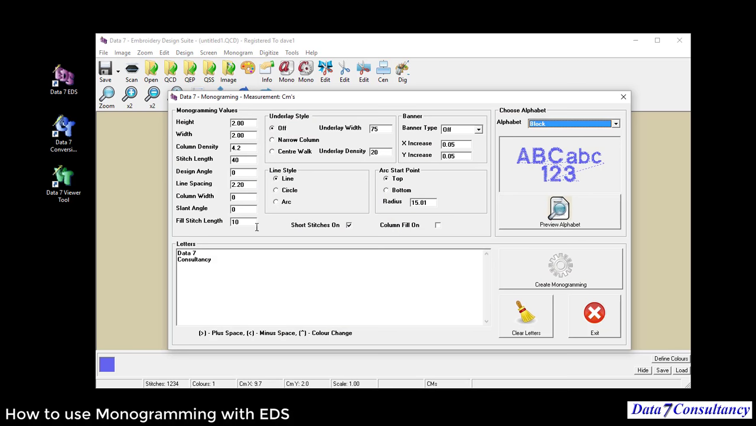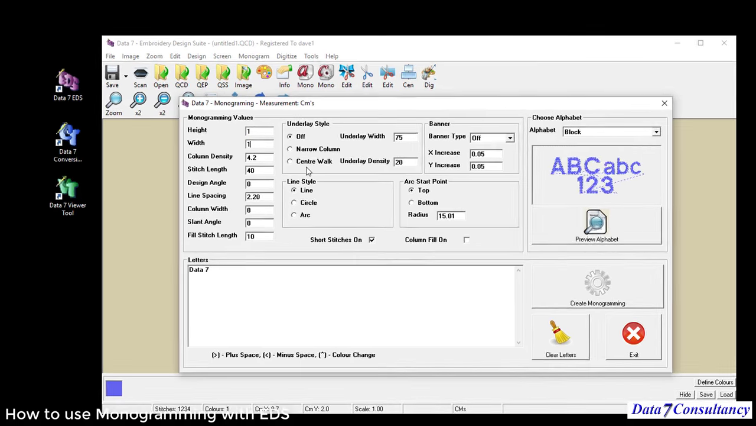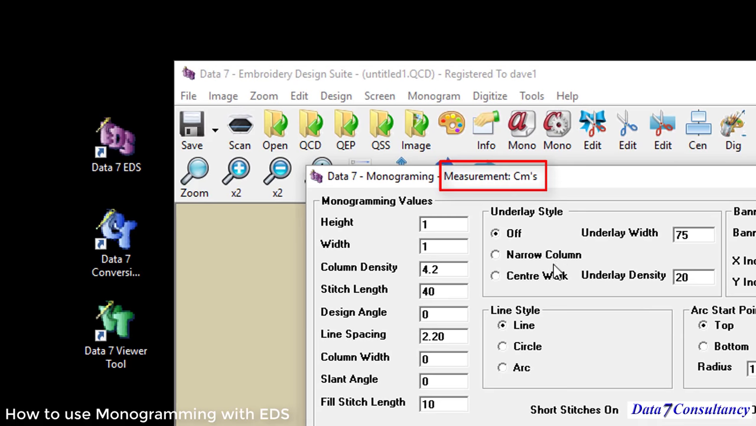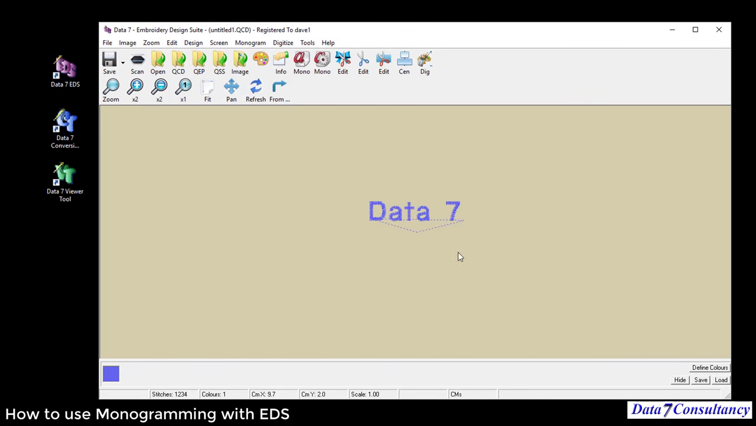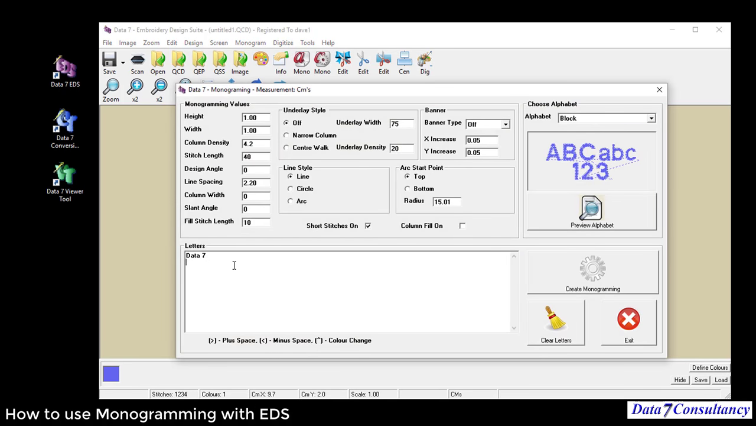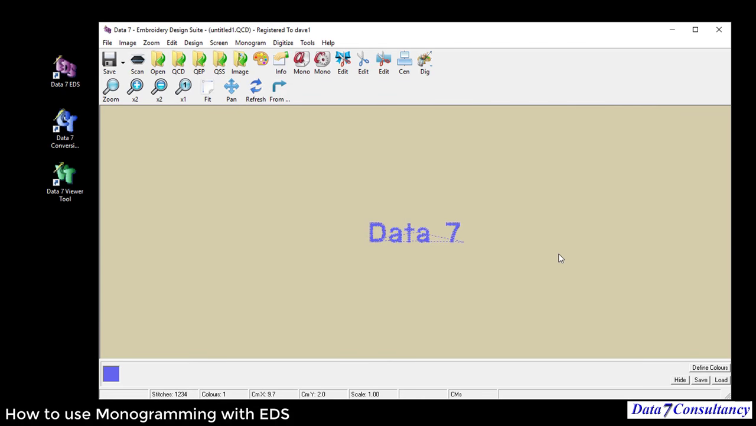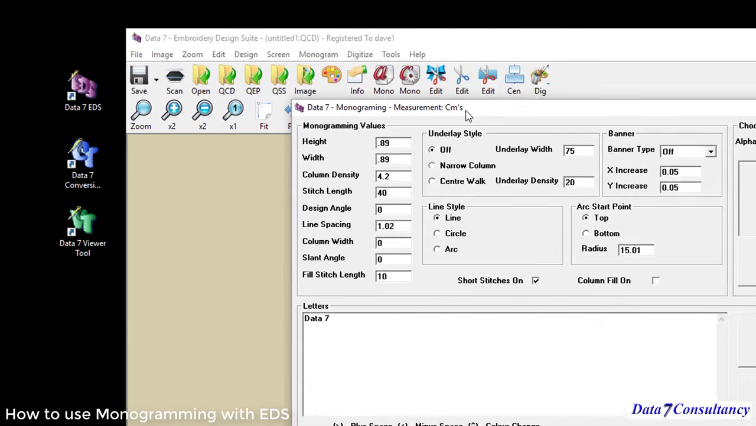Okay, so back into the monogramming, I'm going to take away consultancy for the moment, and I'm going to change the size to 1 centimeter. As you remember, our measurement is in centimeters. Create the monogramming again, and indeed you can see that Data 7 is there. Oh, I can see that I've left a carriage return in there, so it's giving me an extra space. So I can go back in, delete that carriage return, and indeed now I've got Data 7 just on the 1 line.